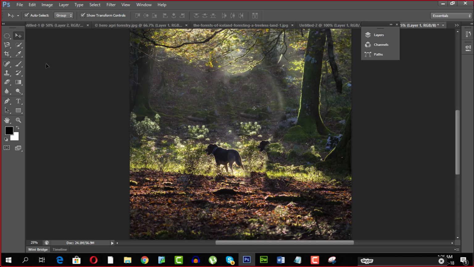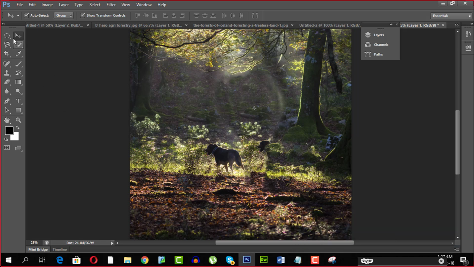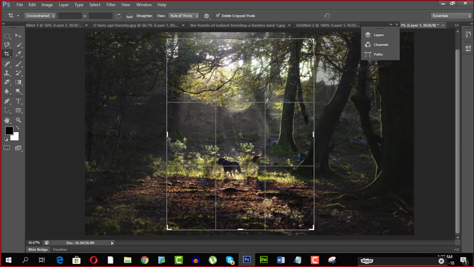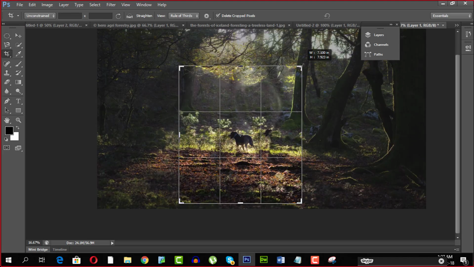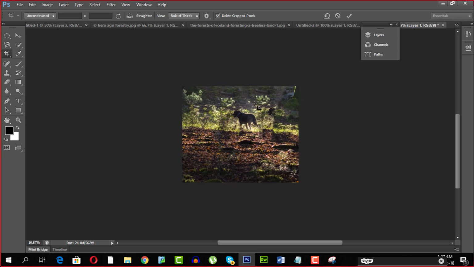Next, what we have is the crop tool. Obviously, you know what the crop tool is. The crop tool is if you want to crop out a particular part. With the crop tool, you just drag and you will be able to crop that particular part out.